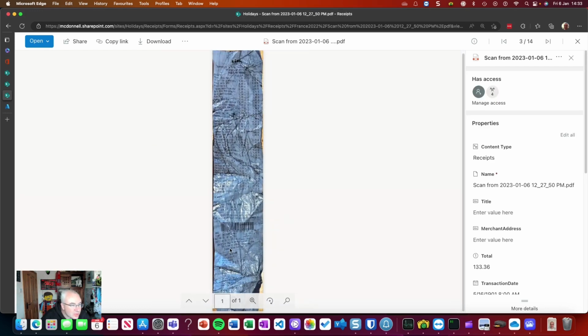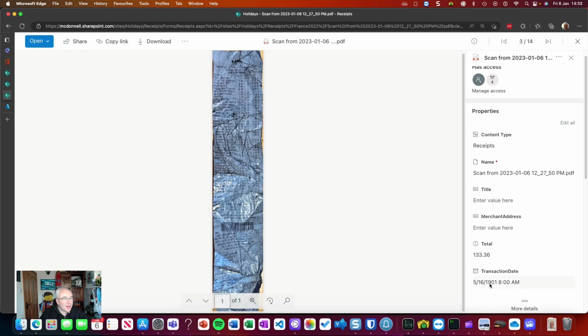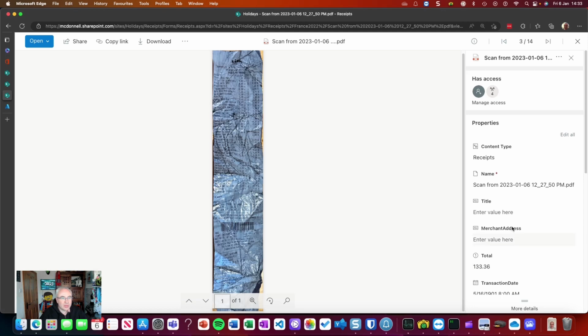Now, this was the interesting one. I can see that there's a lot of stuff. We got shopping from the Little in France. I can see it's managed to read that 133.36. I can only just read that. It's managed to pick it up. Hasn't managed to get a date or the merchant address, but not entirely surprised. Just while I'm here looking at this, you'll notice that the content type here is set to receipts. Previously, that was documents, so it's picked up those different things.